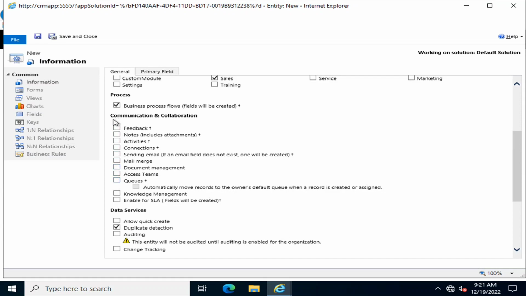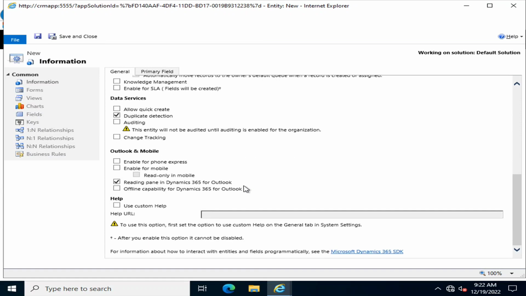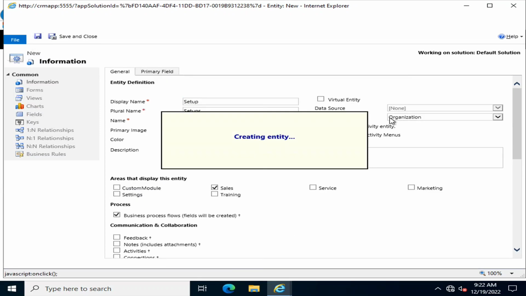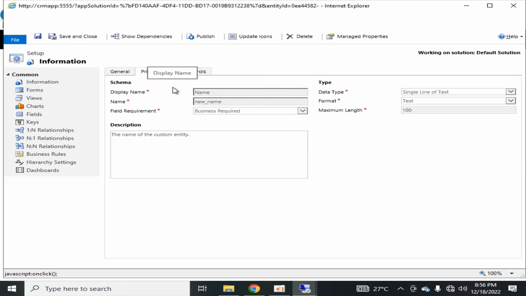Similarly, there may be some communication and collaboration platform. It may be a knowledge management, and there may be some SLAs, etc. And there are some other settings. After that, I will click save, and my new entity will be saved. After the new entity is created, we can go and check its primary field.